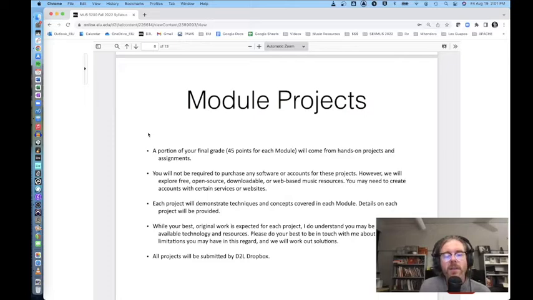Each project will demonstrate techniques and concepts covered in each module. Details on each project will be provided. Often I do a demonstration video of these projects, so those are also on D2L. While your best original work is expected for each project, I do understand you may be limited by available technology and resources. Please be in touch with me about any limitations you may have in this regard, and we will work out solutions.